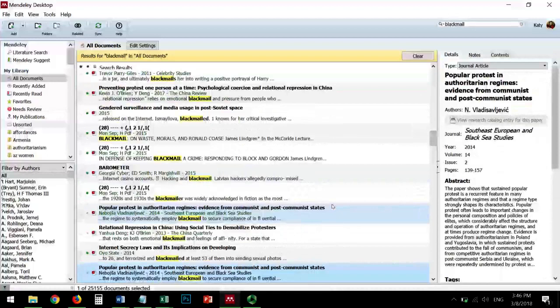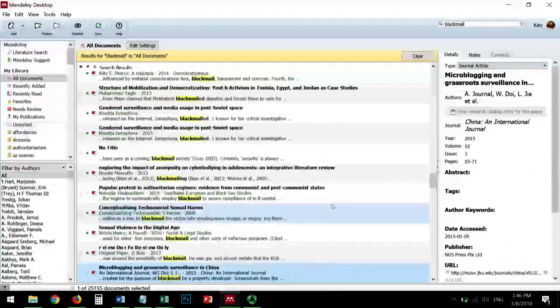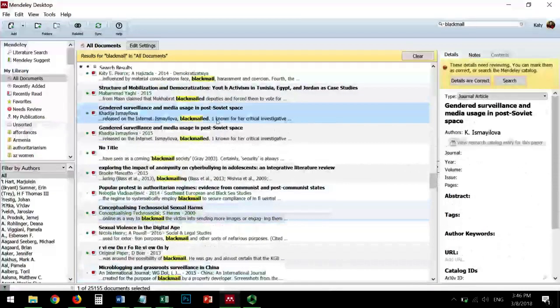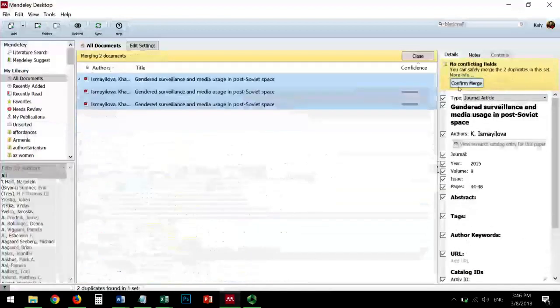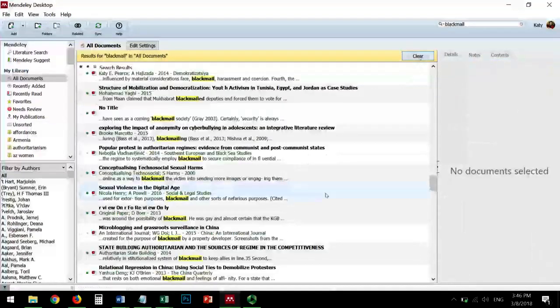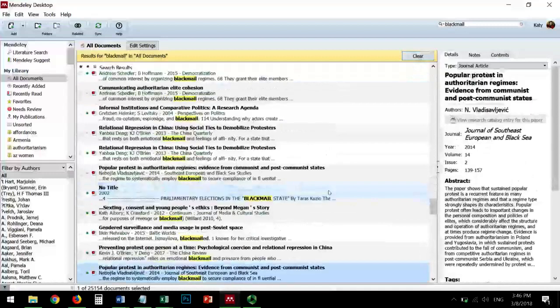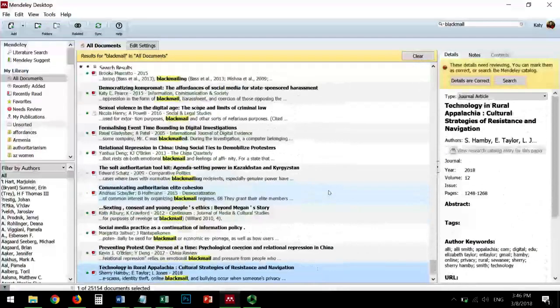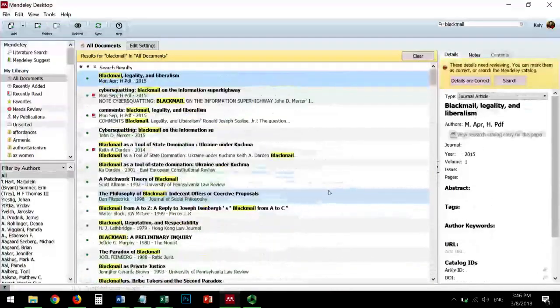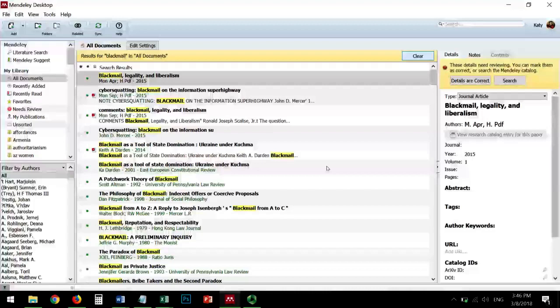I can very quickly merge together, like here's two that I can merge together. I can just click merge, confirm it, and then I won't only have it in there once. So the search function is really good. You don't have to download the PDFs into Mendeley, but you can if you want. I generally only do if I had to get an interlibrary loan for an article, or I think the PDF's going to disappear off of somewhere.